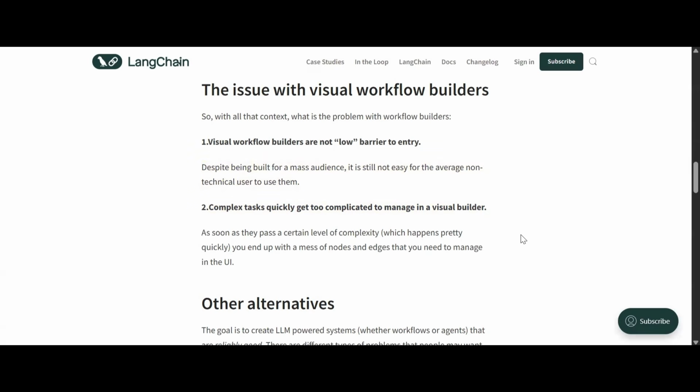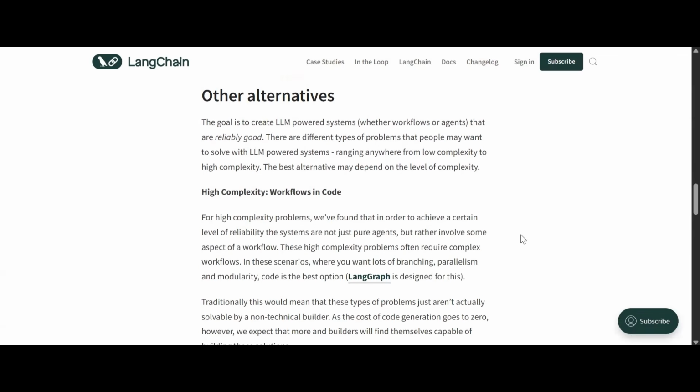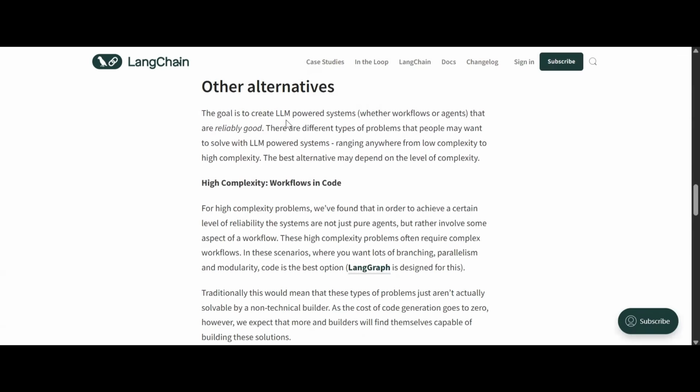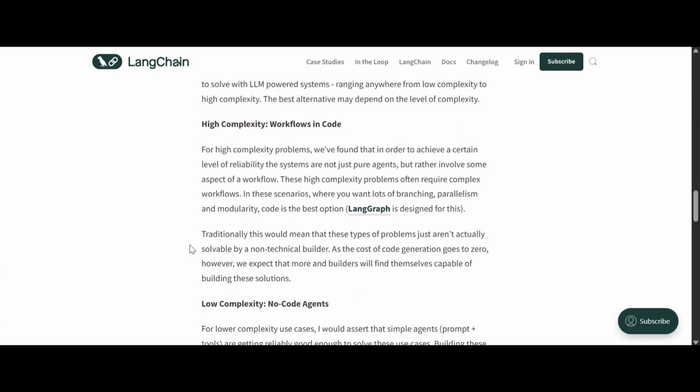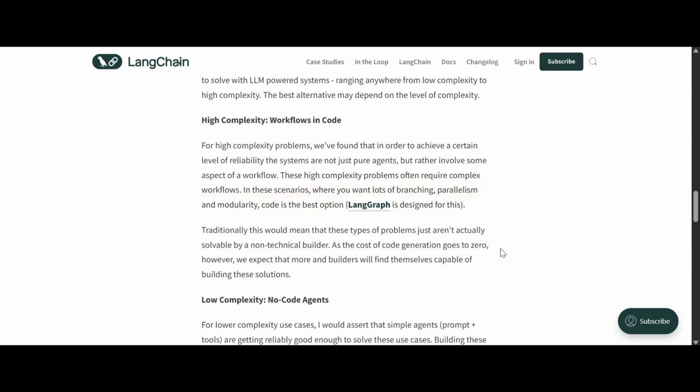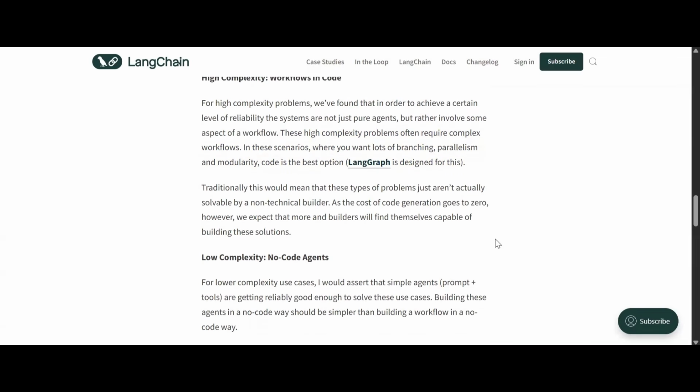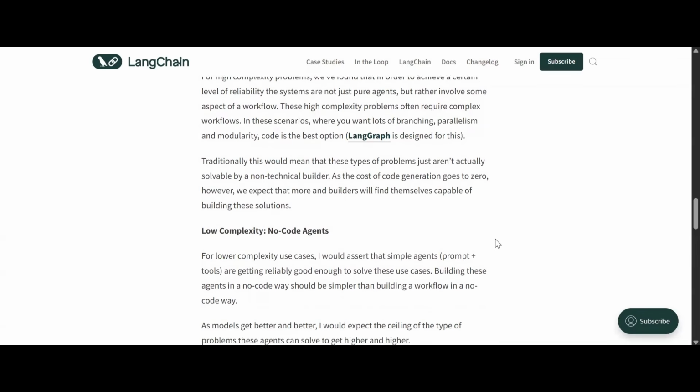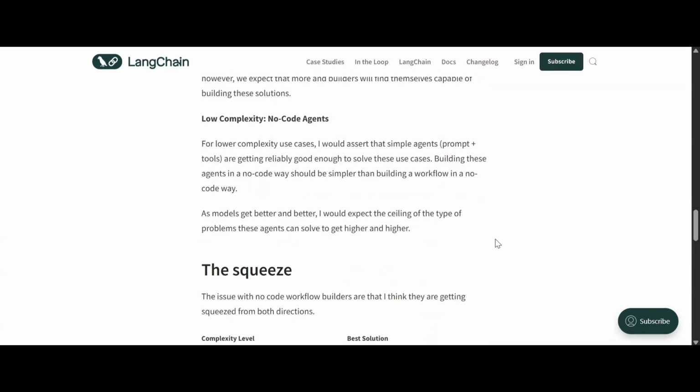Chase proposes that visual workflow builders are under pressure from both simpler and more complex ends. For low-complexity tasks, no-code agents, i.e. prompt plus tool interfaces, are likely a better fit than visual workflows. As LLMs become more capable, many tasks previously requiring branching logic may be handled by prompting and agent orchestration directly. For high complexity tasks, you need code. Complex branching, modularity, parallel paths, these are best managed via code or a graph DSL. LangChain's own LangGraph is meant for this kind of use.